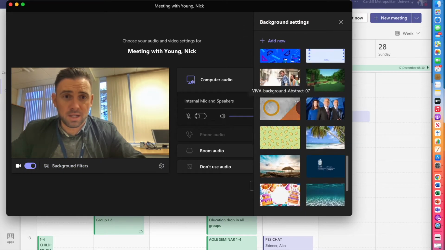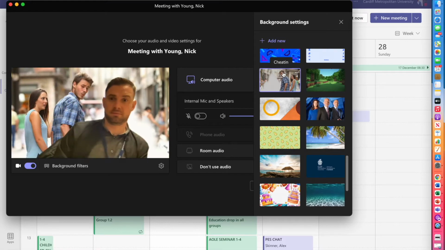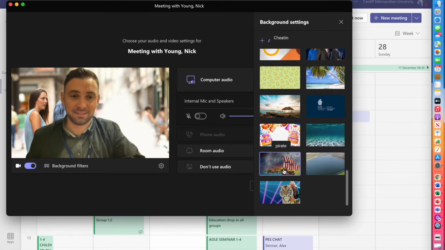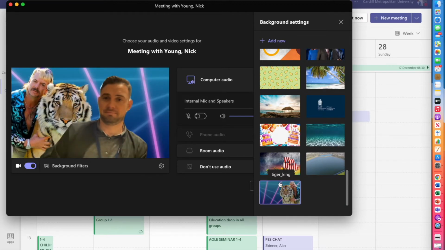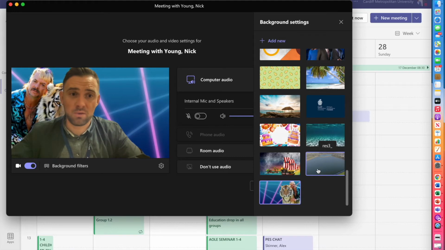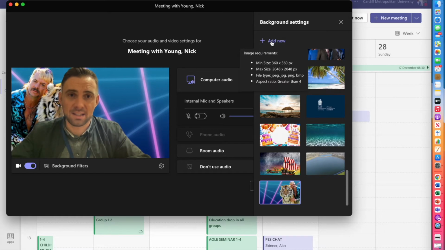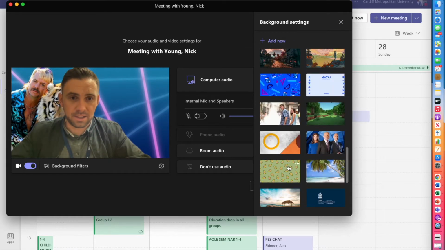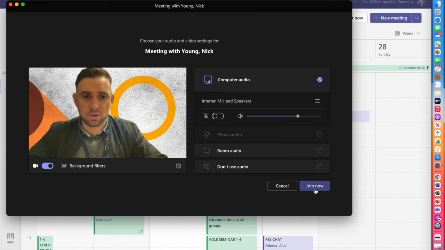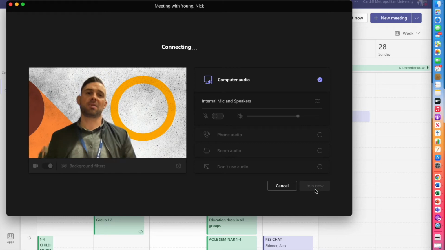Okay, you can add in different backgrounds if you wanted. You know, you might have something like this going on. You might want to have a bit of Tiger King. Okay, whatever you want to do, so if you're doing assessment, for example, you might want to have some assessment background. Whatever you want, you can save here by adding new. Okay, let's not go with the Tiger King, let's go with this one. Okay, so I'm going to join. So join your Teams meeting.